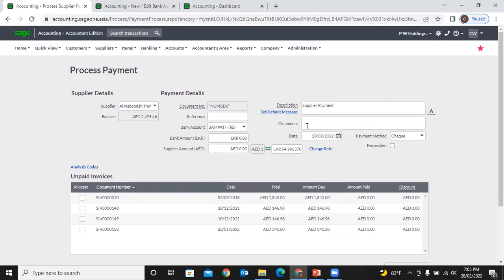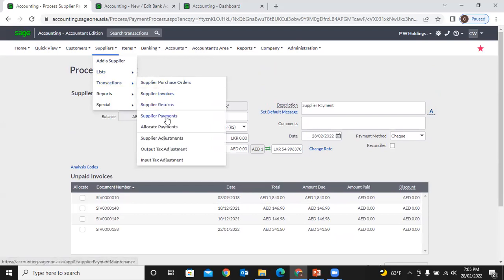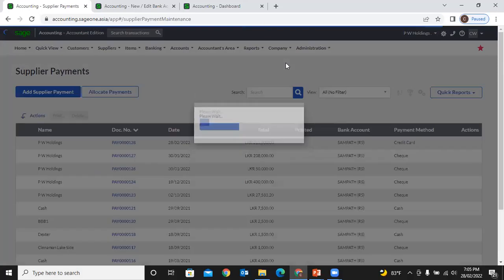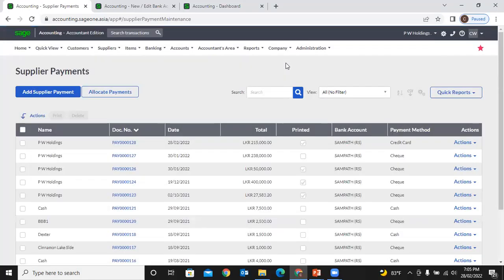Right, like that, you can enter a supplier payment. When you enter this supplier payment, your trade payable will debit and your bank will credit.